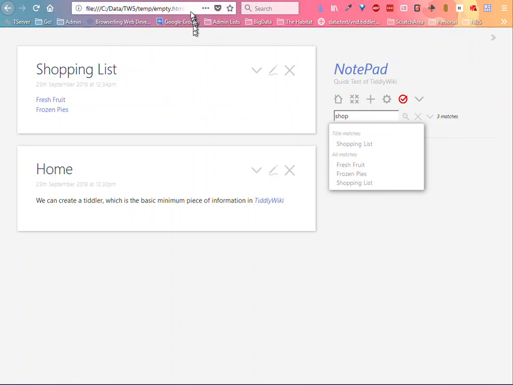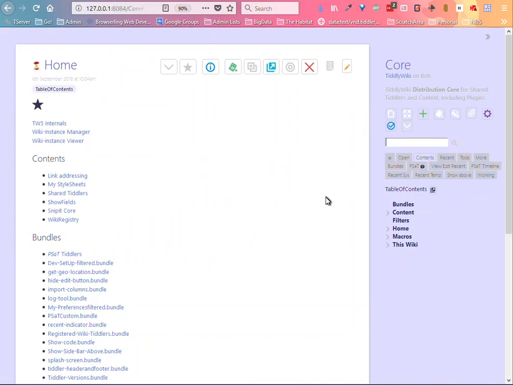In another window, I have some tools in another TiddlyWiki, and one of those tools is a table of contents macro. And what you're going to see here is a link to the table of contents tiddler. I can drag that to our new wiki.